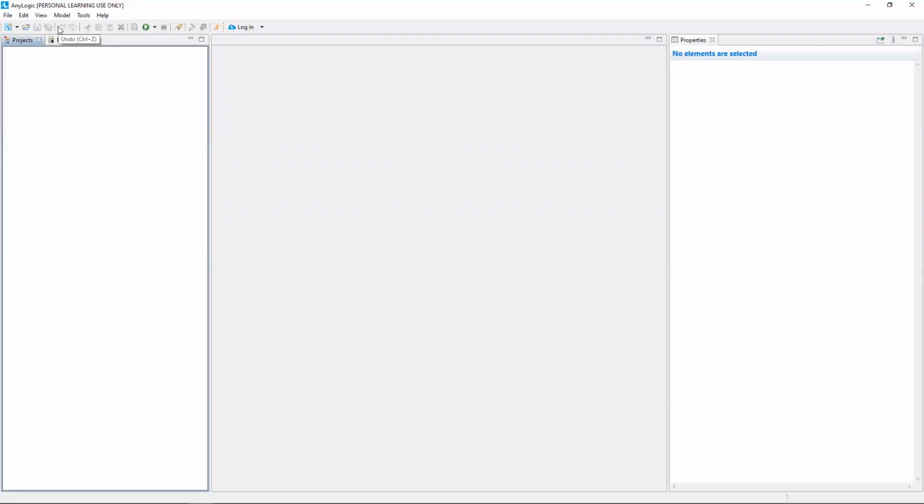And now we're in the AnyLogic workspace. On the left side here, we have the projects and palette panel. In the center, we have the graphical editor, and off to the right, we have the properties panel. However, without a model open, there's not too much to see here.